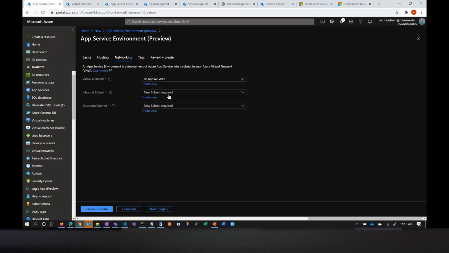Now a quick question. Physically, where is the worker located, is it going to be in the customer network? Oh yeah, absolutely. It's going to be in the outbound subnet. All the workers will be created over there. Only the private endpoint will be in the inbound subnet.